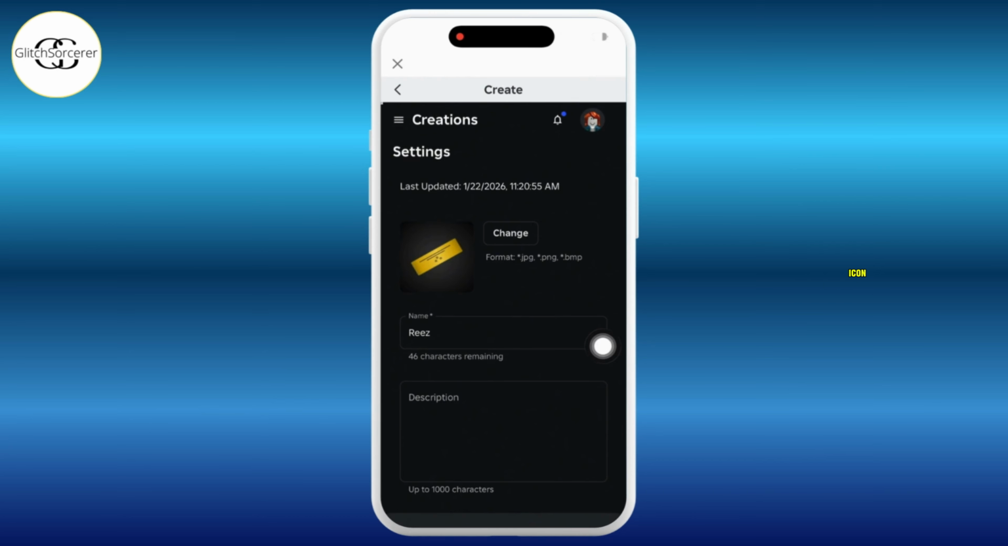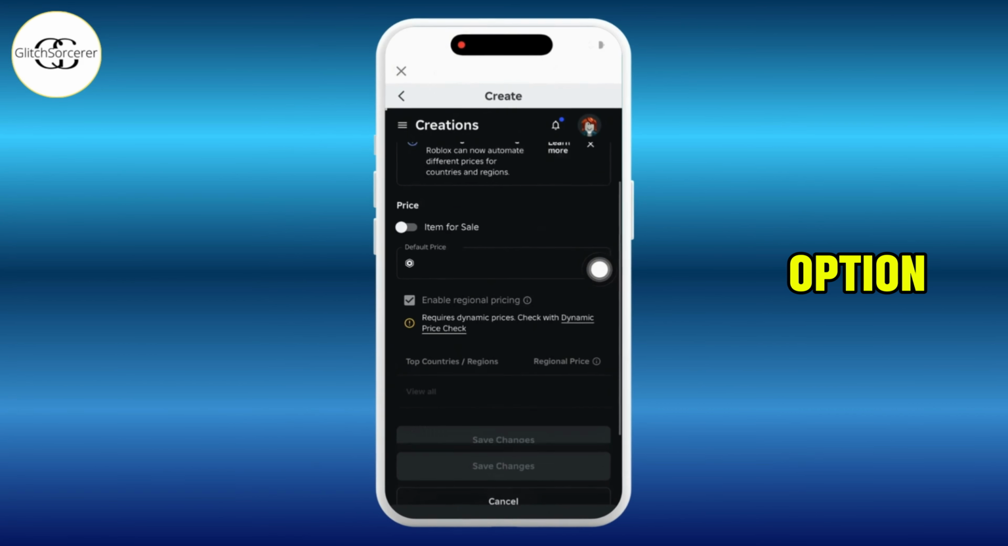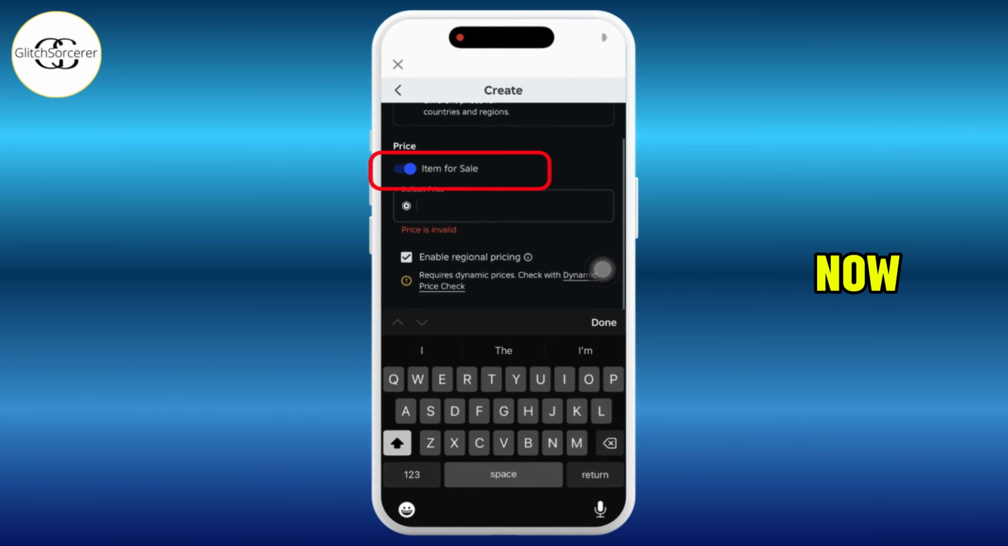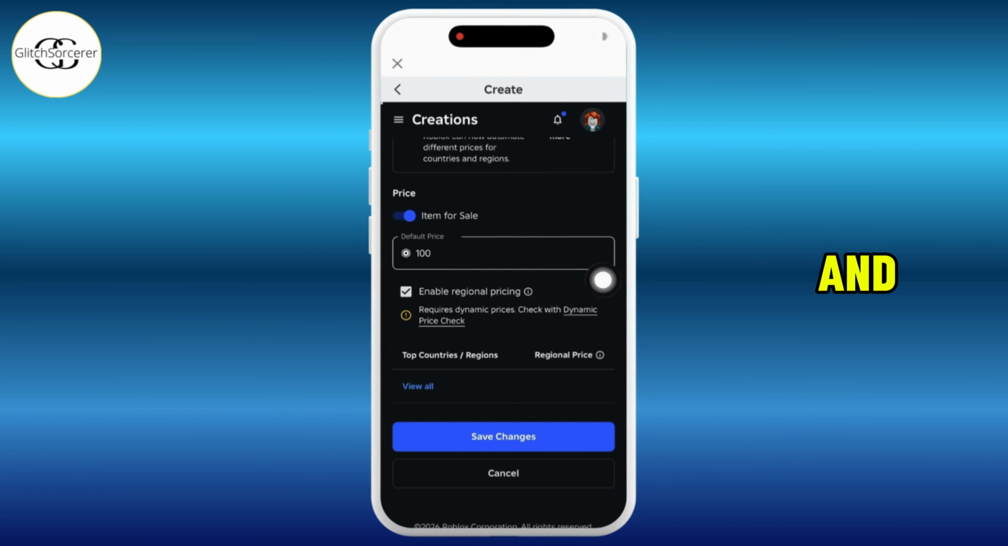Now click on the menu icon, then select the option Sales. Enable the option Item for Sale. Now set the price. Uncheck the option Enable Regional Pricing box and click Save Changes. Your Game Pass is now live and ready to start earning Robux.